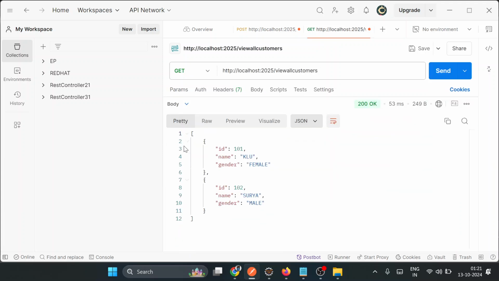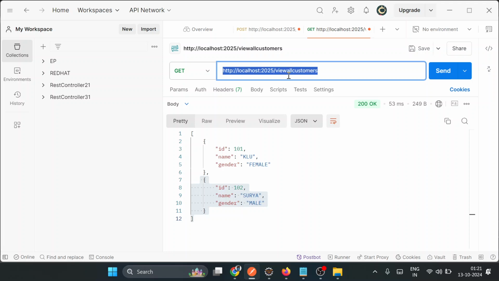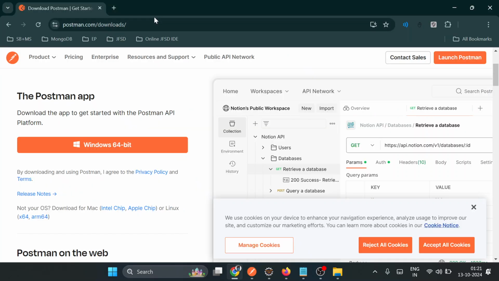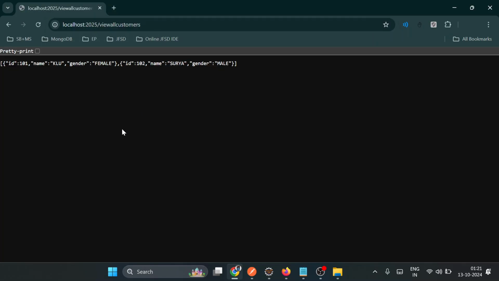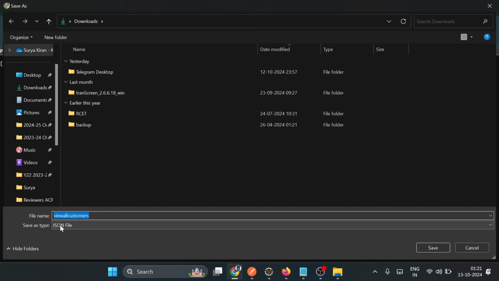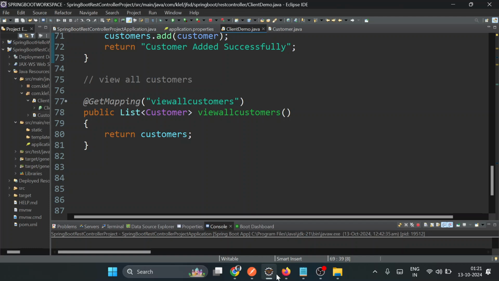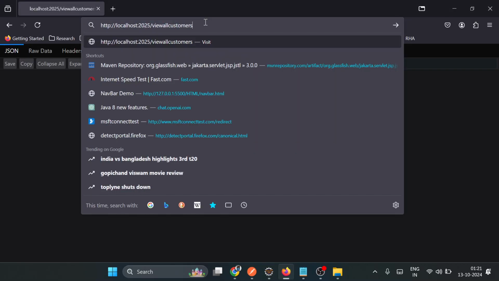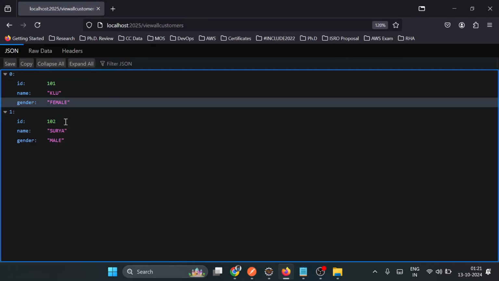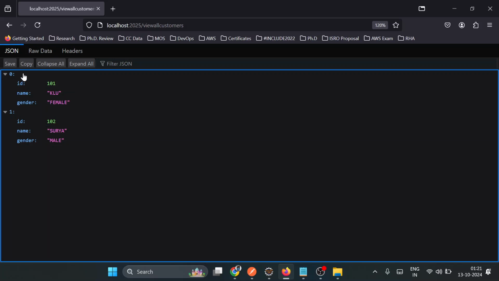So we got a JSON array because there are two objects, first object and second object, at index 0 and index 1. You can check this in your browser also. Control V. So we got two records, and the format type is a JSON file, and you can check in Mozilla Firefox also, like this. Perfect.